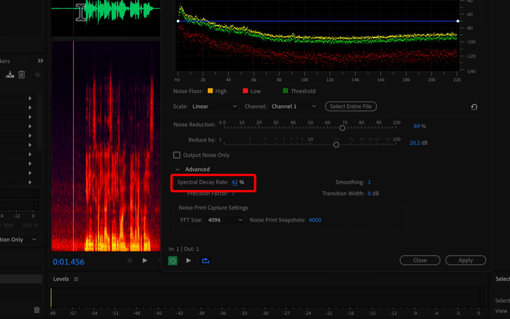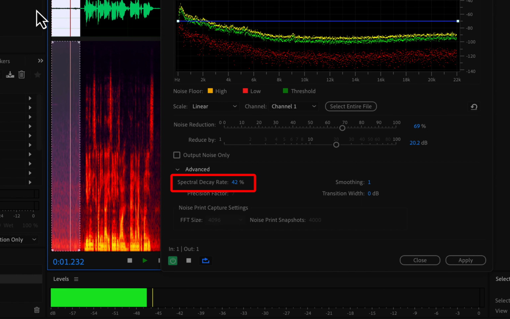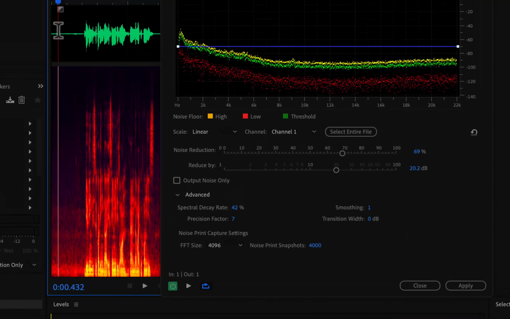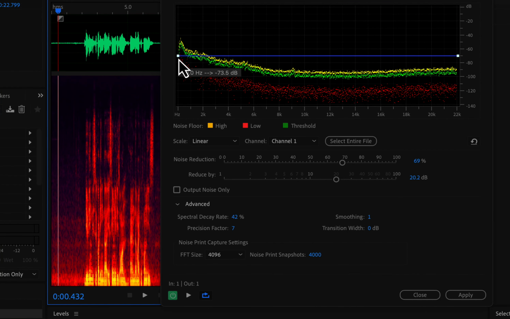If I play the noise-only part from the beginning, you will see less noise than before. That much noise is not clearly audible or not distracting. If you share your audio on places like YouTube, that much noise is not an issue. But still, if you want to remove some more noise, you can adjust the blue line in the graph.